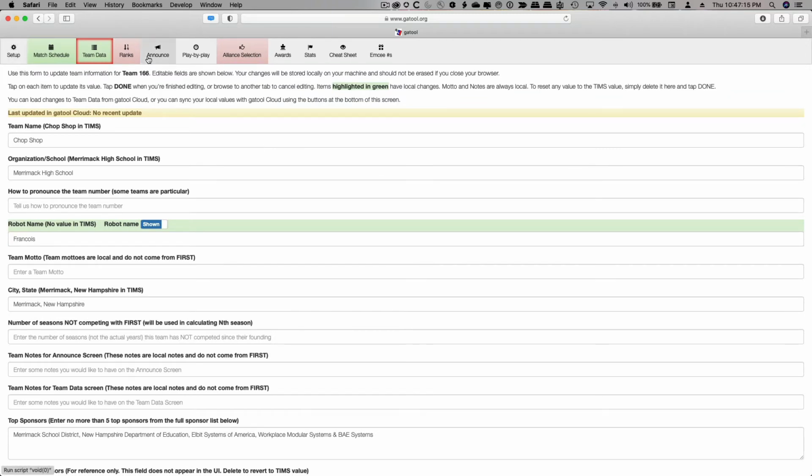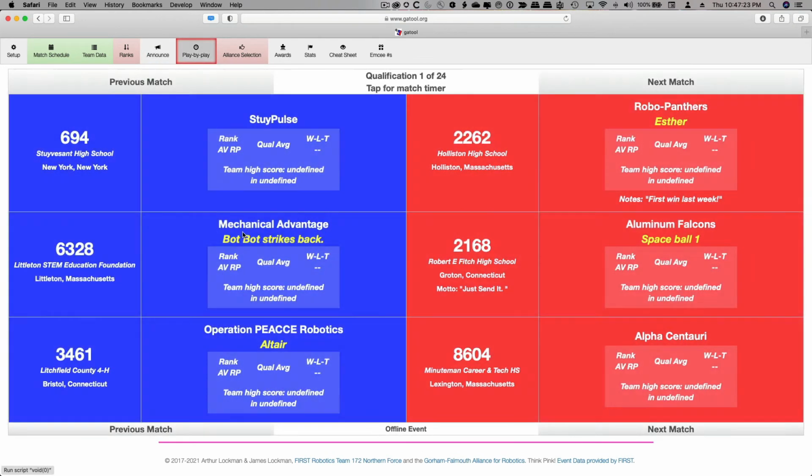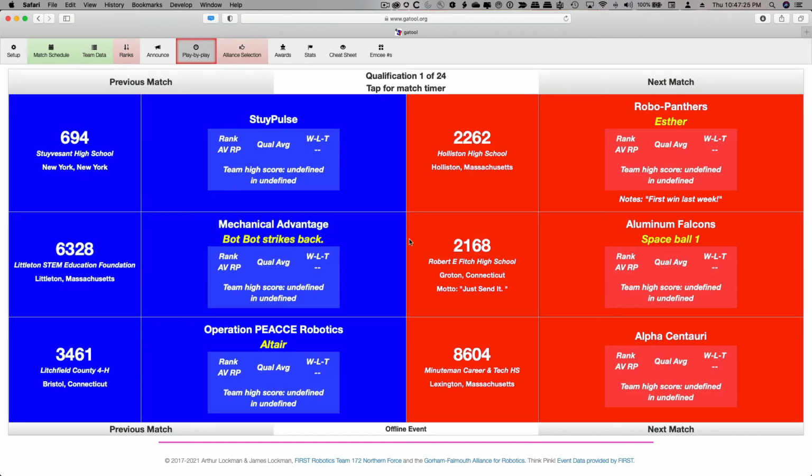So let's go now and take a look at the screen. So here's my announce screen, right? There they are. I know who they are, and your notes and so on are there as normal. And then your play-by-play screen is also there, and you might be noticing immediately, well, geez, these things are useless because we're not going to be getting any scores.